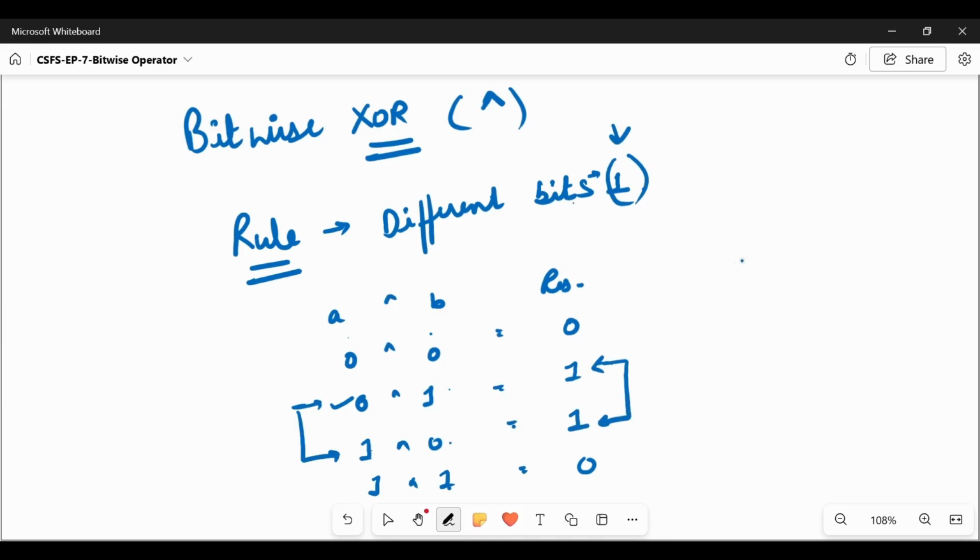For example, let us take two values, A as 13 and B as 10. So when we represent 13 in the binary format, it will become this, and similarly 10 will become this.